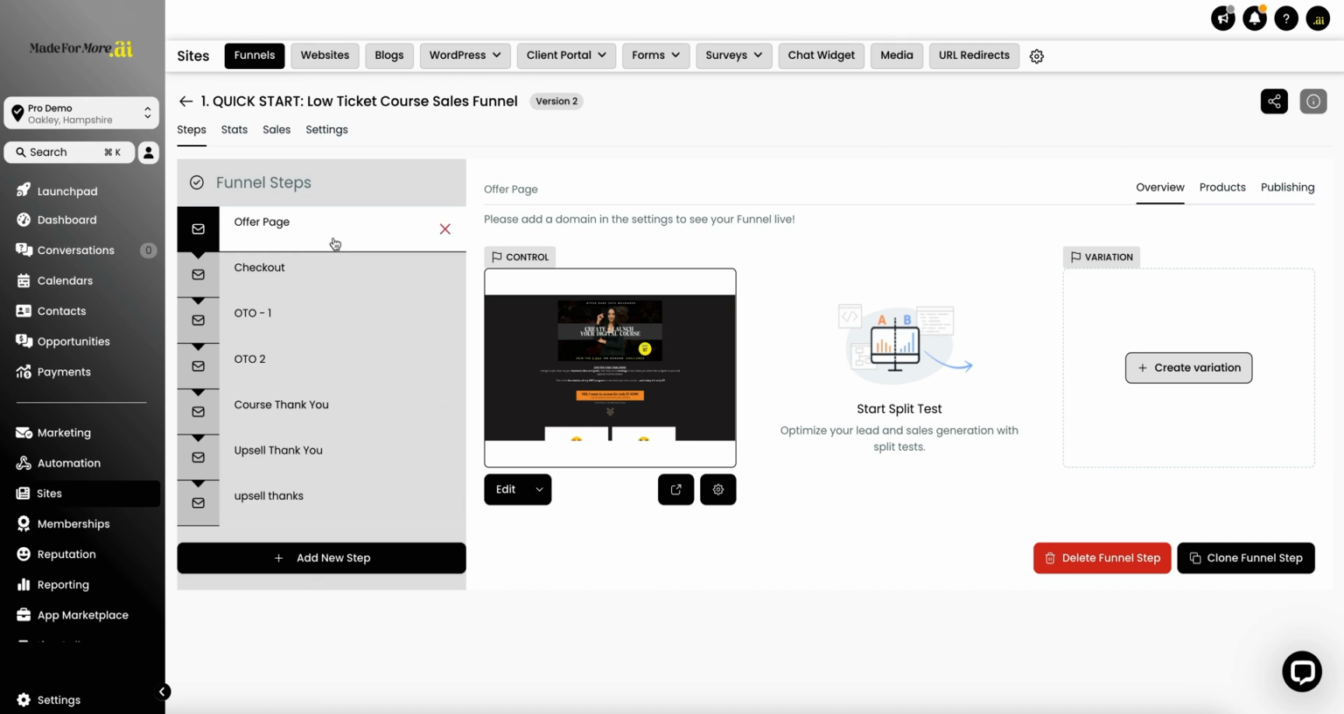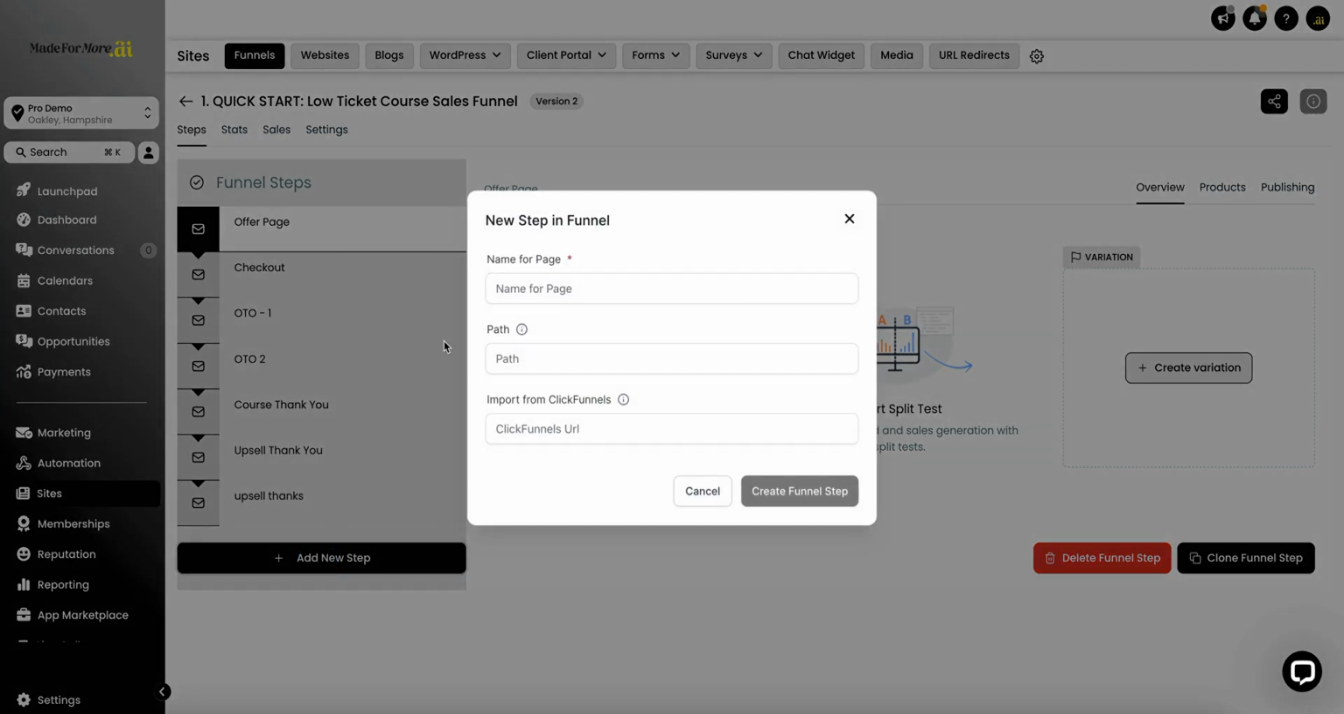But if you want to add a funnel step, you can just come over to here, click add step. Name what that step's going to be. So maybe you're going to add in a downsell offer. You can just type in what the path is going to be. This means that it will be yourwebsite.com/downsell.